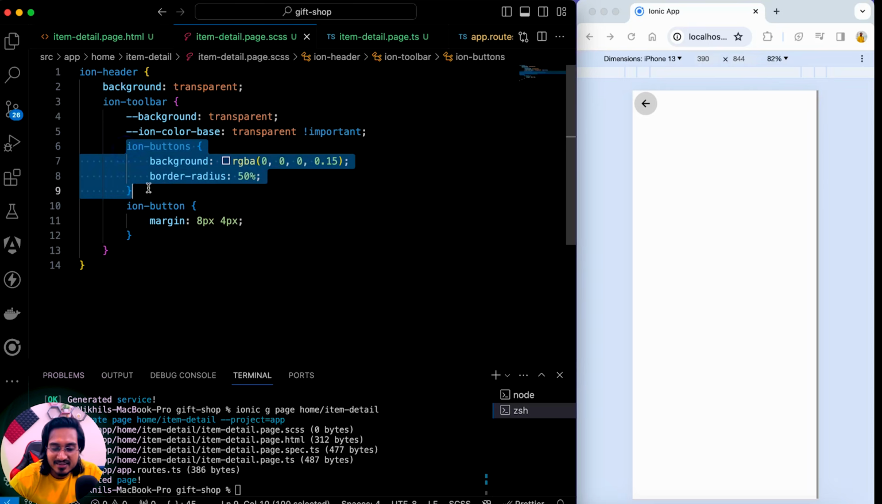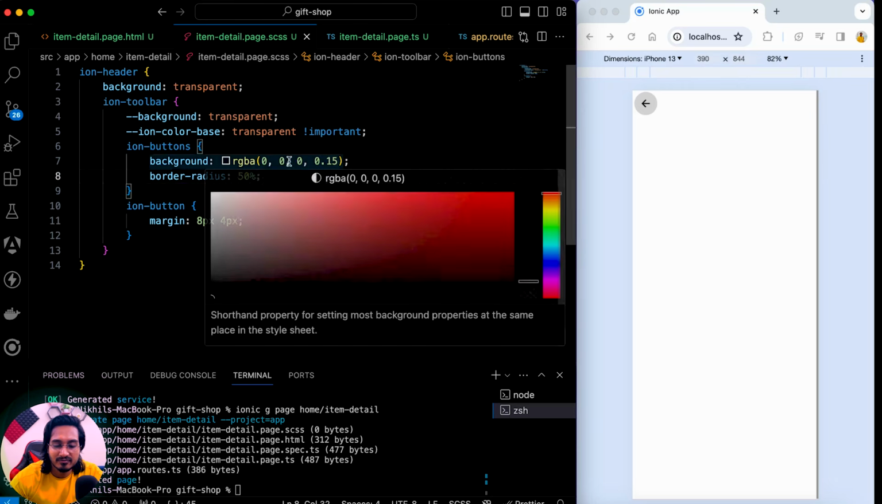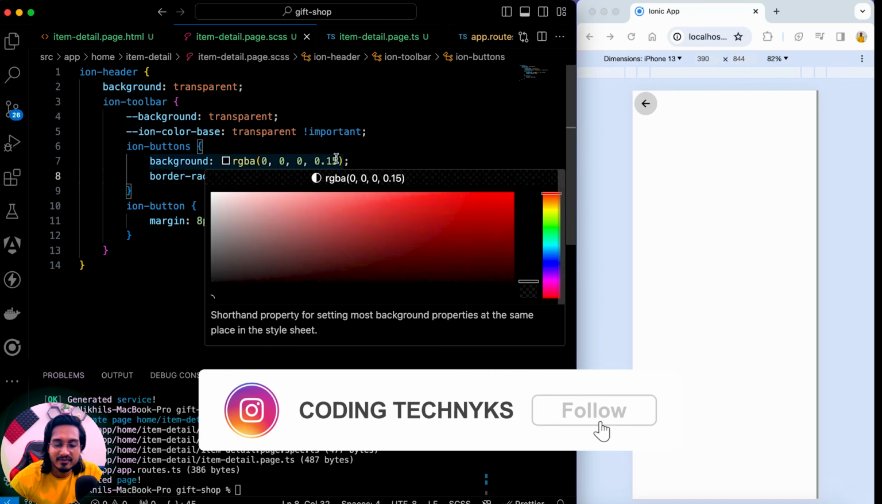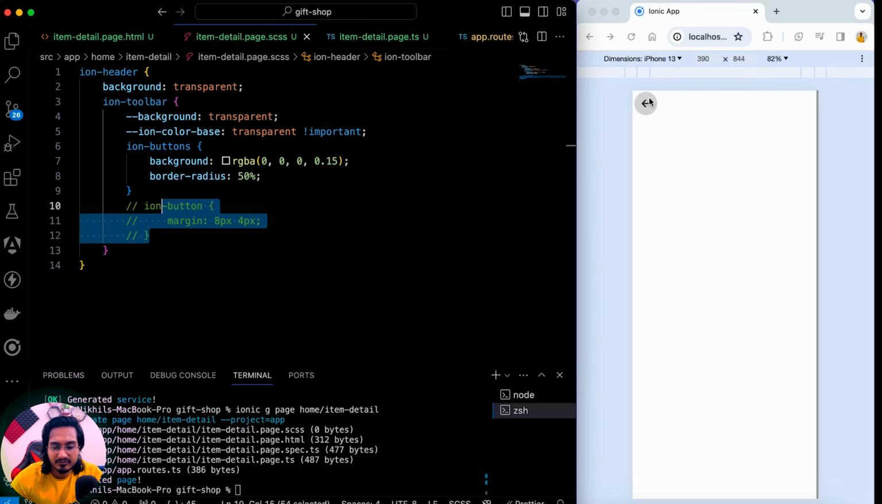Then in the ion buttons that we have here, whatever ion buttons I'm using, they will have a certain background with a border radius of 50%. And here I'm using RGBA color because we can pass the opacity with the colors. So this is a dark color and an opacity of 0.15 is being given. Now to the ion button here, which I'll be using later on, not now, because this is part of the ion button, so I don't need to do anything here, because I'll be using another button here for which I'll be needing some margin and everything, which we are going to work with later on.